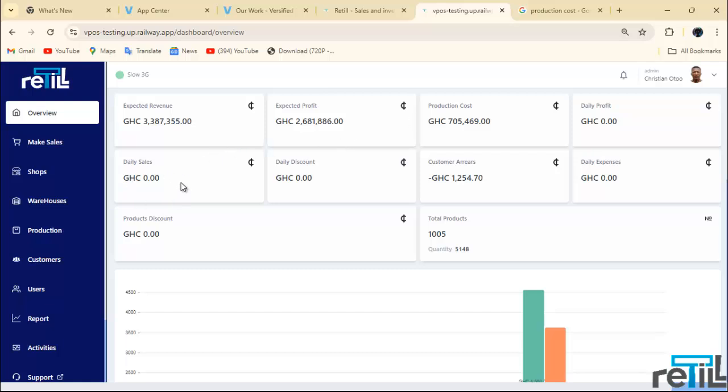Your daily sales is the total amount of money you get from selling on a daily basis. Your daily discount is the total amount of discount that you place on each product on a daily basis. Customer arrears are payments that are overdue or payments that are expected to be made over a period of time. Daily expenses are money that is taken out for food, clothing, transportation, and the others. Product discounts is the total amount of discount placed on all the products or each product. Total products and quantity are the total number of products.